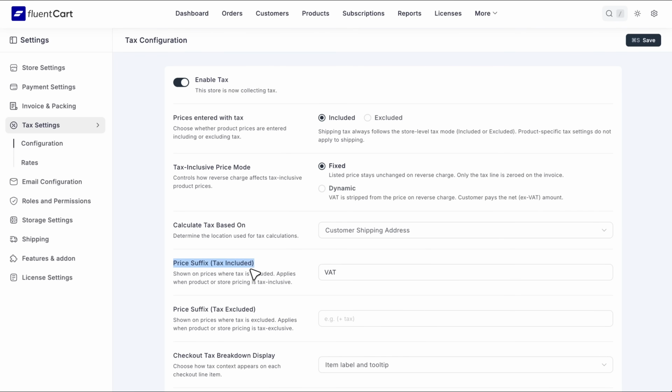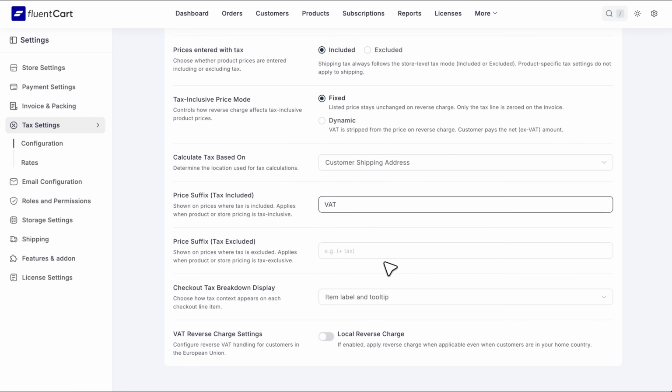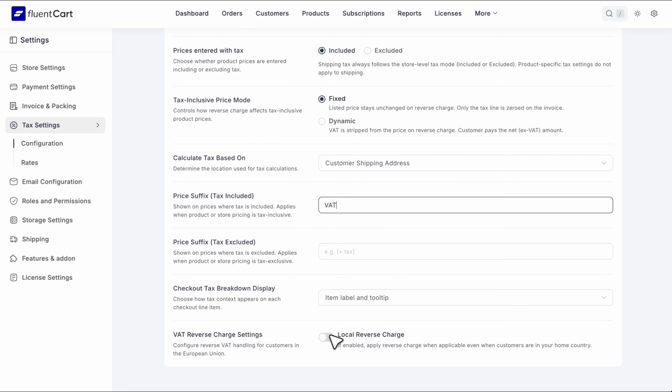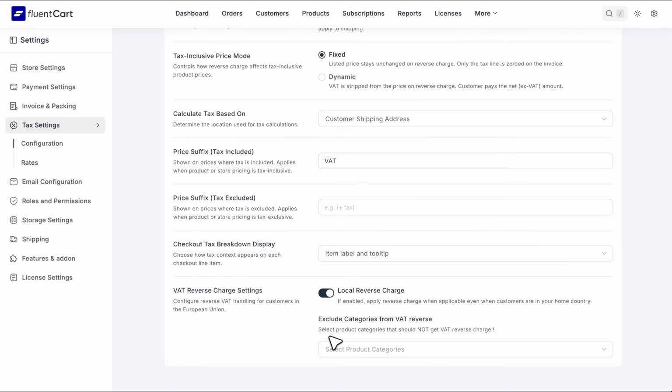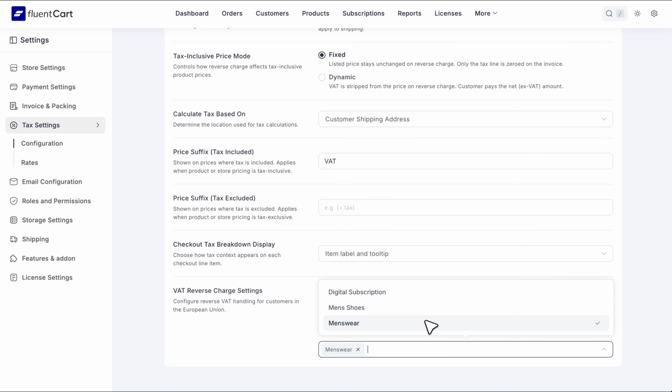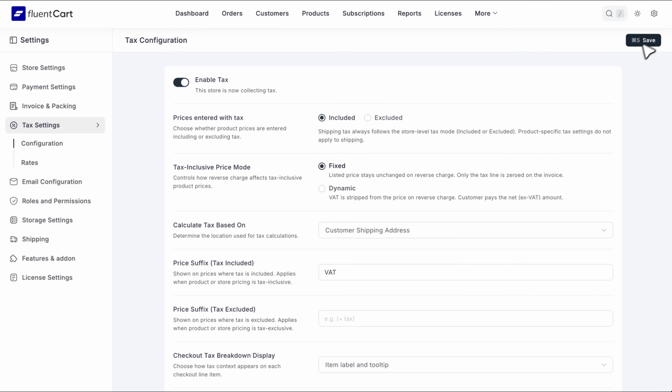There's also an option to customize price suffixes like VAT or plus tax, so your customers know exactly what they are paying. When you enable the EU VAT number, you have got options for local reverse charge and even exclude categories if needed. The new upgrade brings some really interesting features to the tax rate setup.